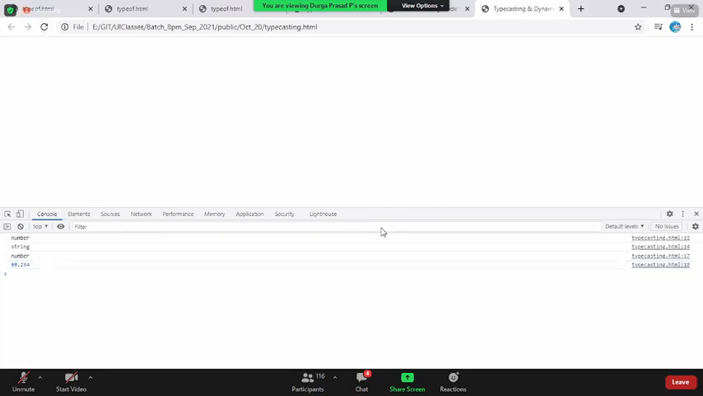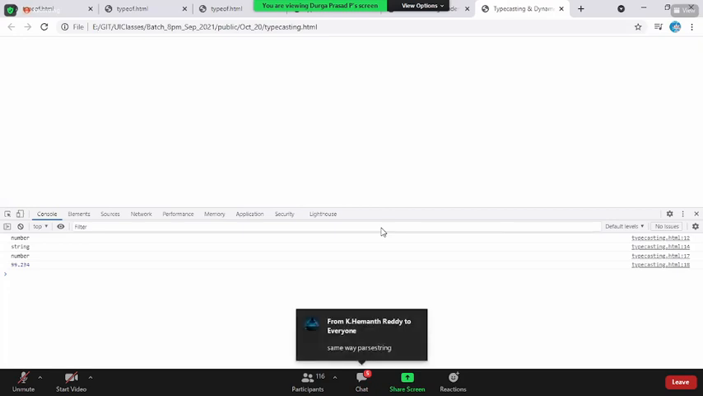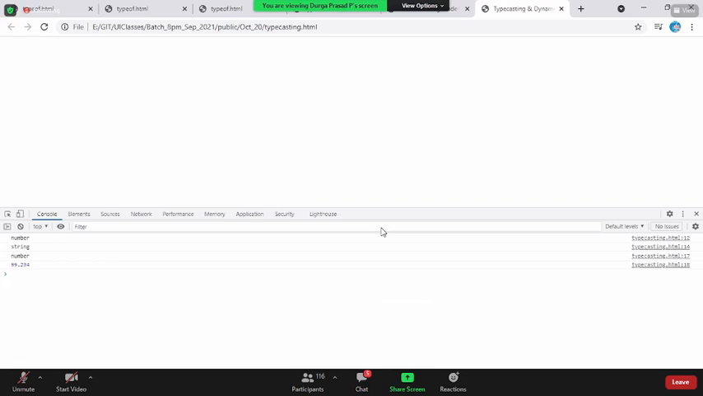So parseInt and parseFloat are the two predefined methods using which we can convert any type of data into a number only. Okay, either it's a number or a decimal. Decimal in the sense, the data type is number, but the value will have something after the dot, after the decimal.